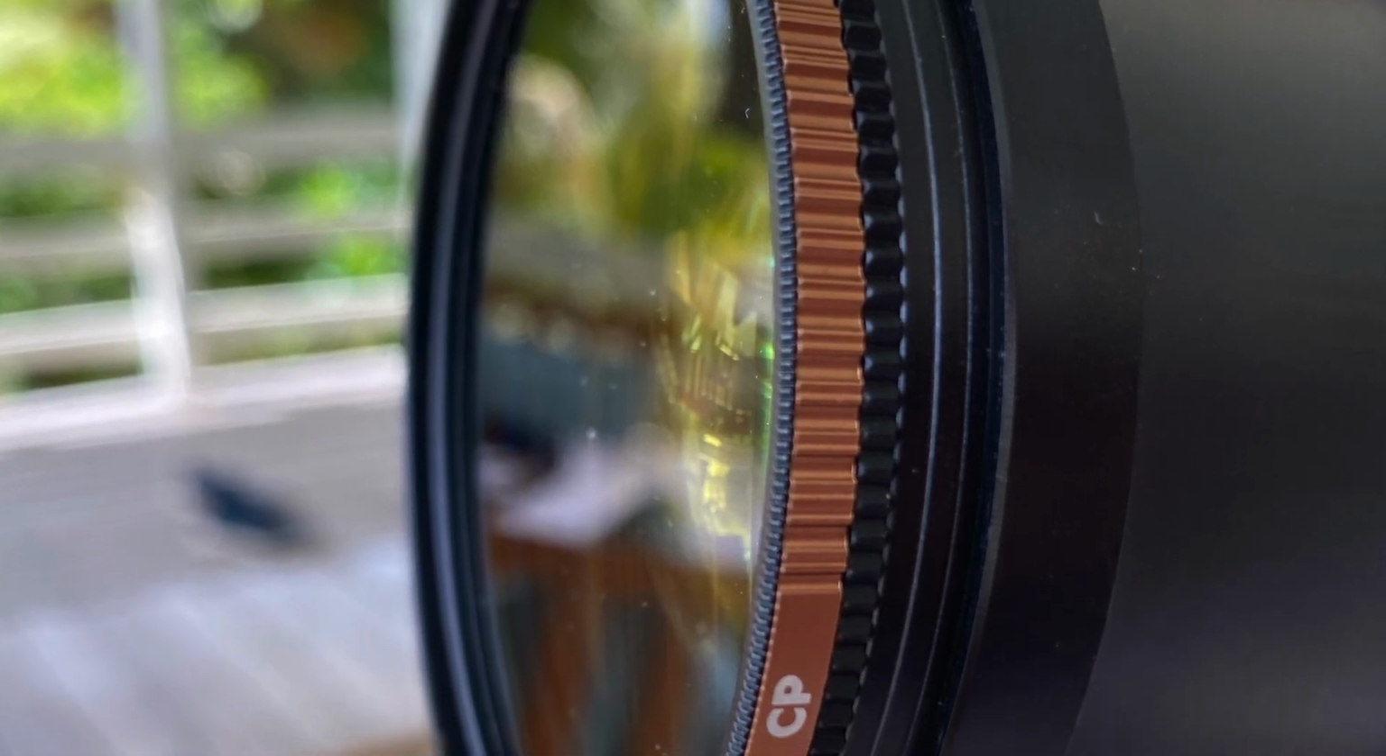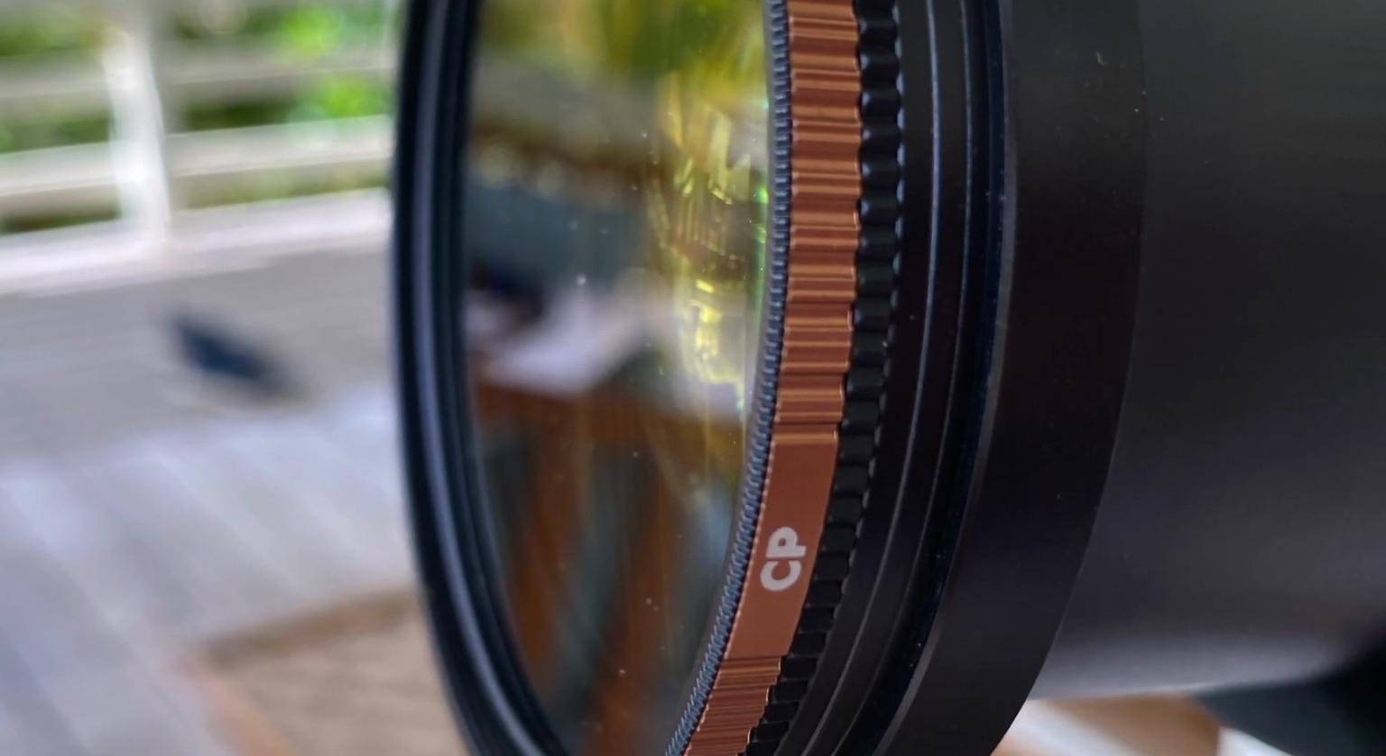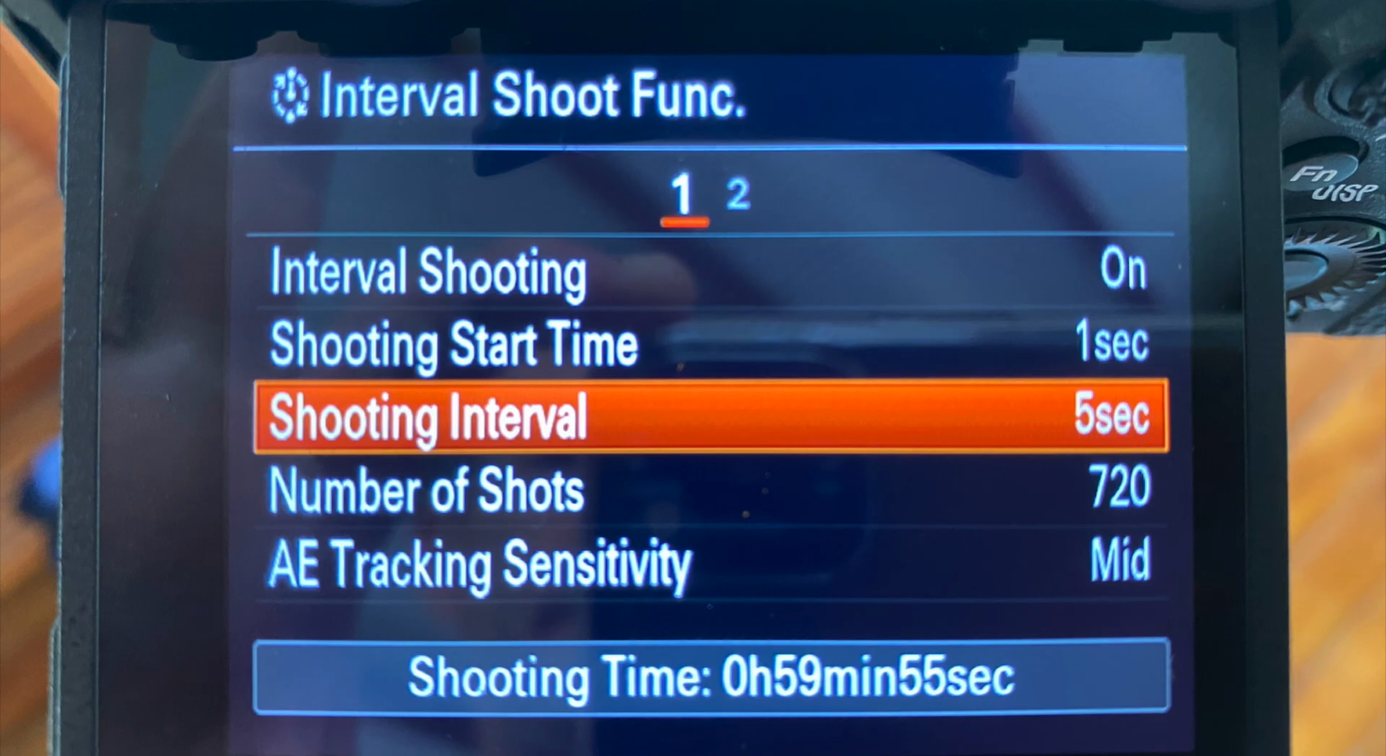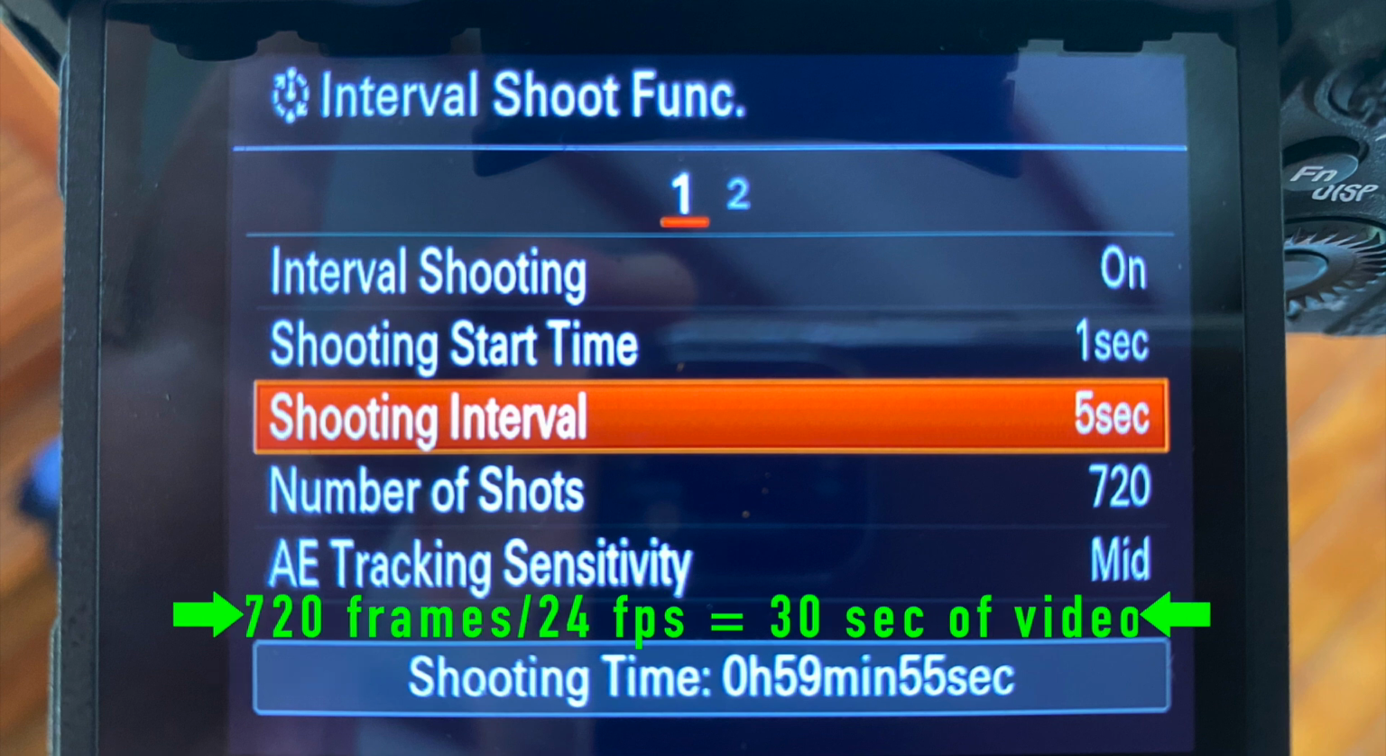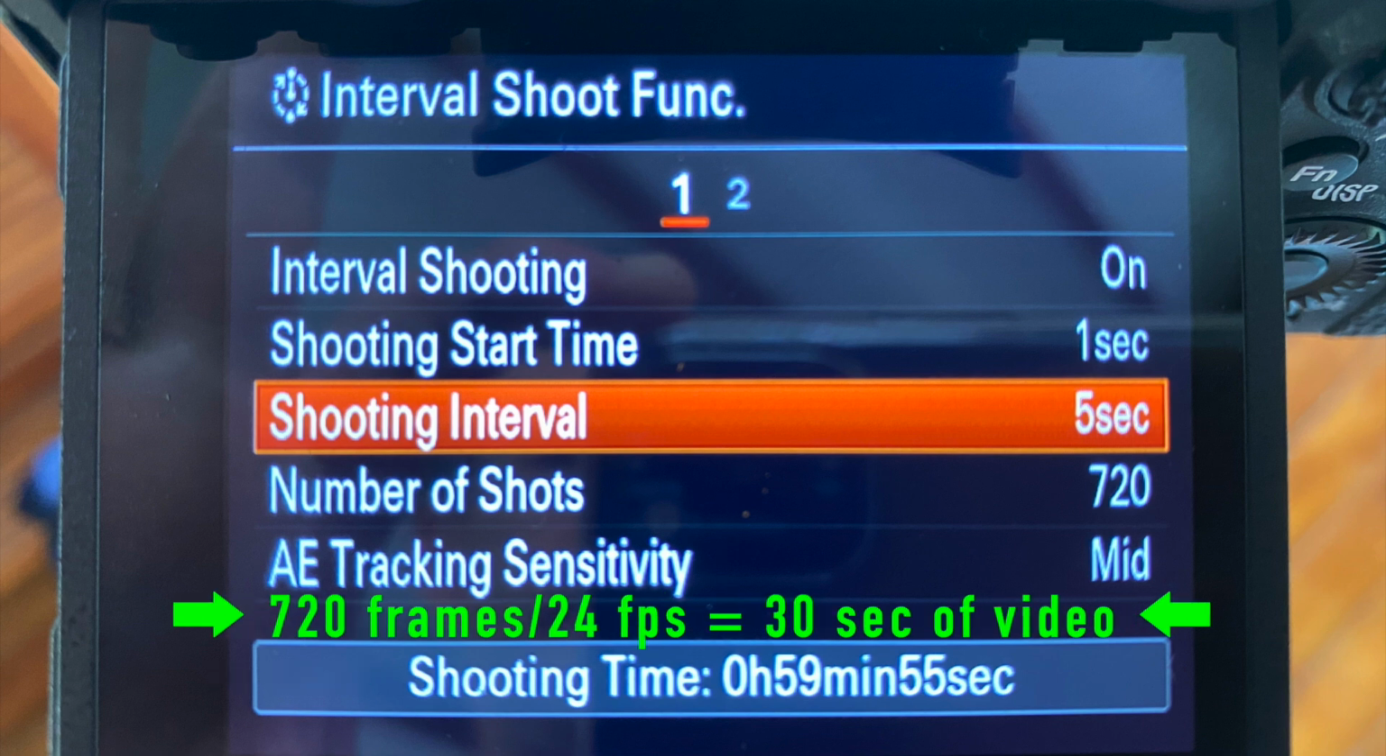And then for settings for clouds, what I've found works well is to set my shooting interval to 5 seconds, and this camera has an interval shooting function built right into it, so I don't need a separate device for it. 5 seconds, I do 720 shots. If you do the math on that, that means shooting for an hour. And I find an hour gives me a good animation without a lot of light changing, and it seems to work pretty well. I've done more than that as well, but this seems pretty good. I've done this several times now.